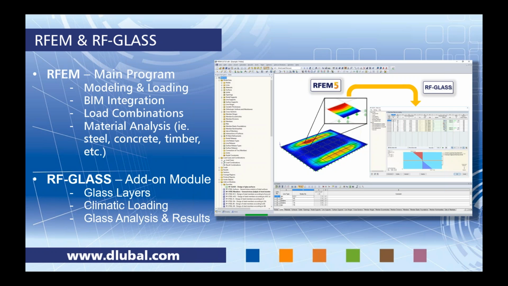RF Glass is our add-on module for glass analysis. And when I say add-on module, it's nothing more than this dialog box that you see over here on the right as well. So a lot of the information from RFEM will be taken from RFEM into this add-on module. Therefore, you won't need to remodel a lot of things such as geometry. However, with our RF Glass module, there are a few exceptions to that. We will define all of the different layers for glass, and what this add-on module will do is calculate the equivalent stiffness, import that back into RFEM, rerun the analysis, and then bring those results back into RF Glass.